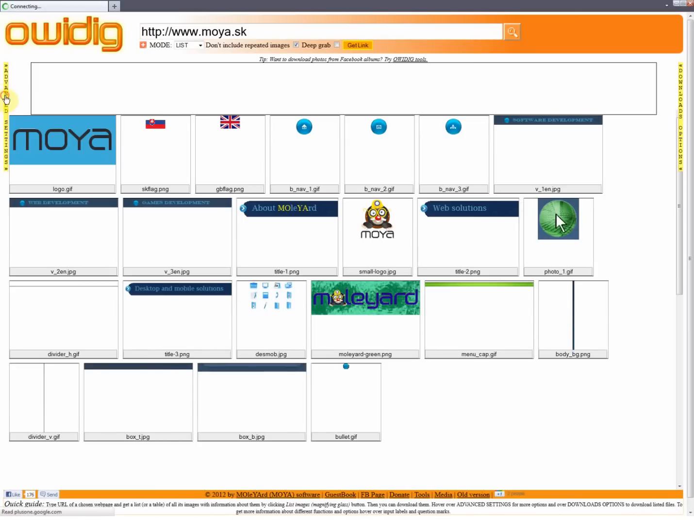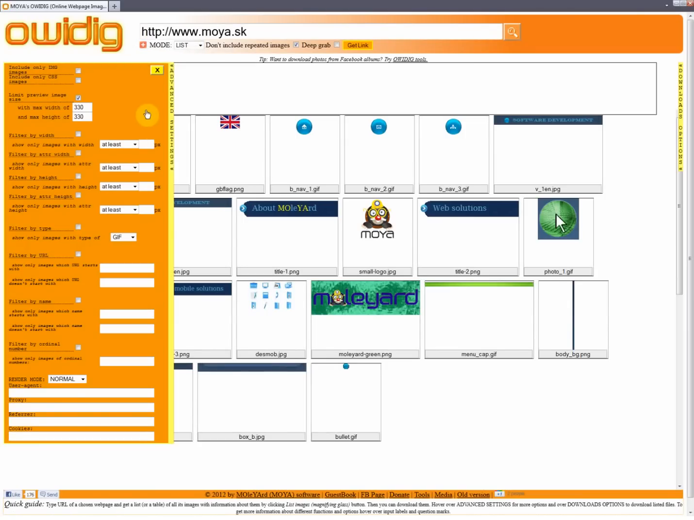Sometimes you may also have special requirements on the image list, such as showing only certain images from the list, limiting preview size, or changing properties which in some rare situations influence which images are rendered. This can be achieved inside the Advanced Settings toolbar. If you hover over different labels you will get descriptions of all those options.